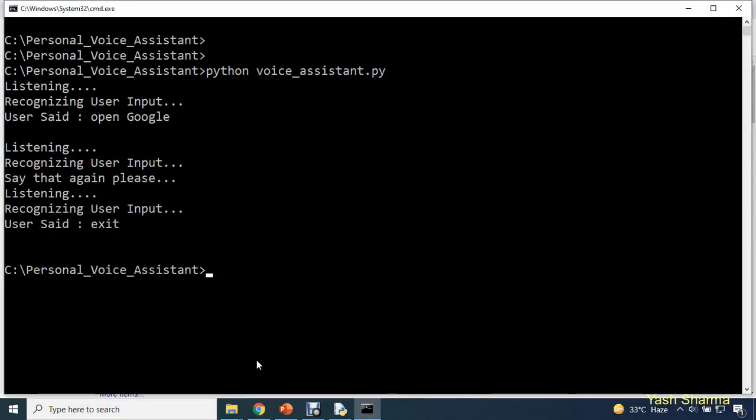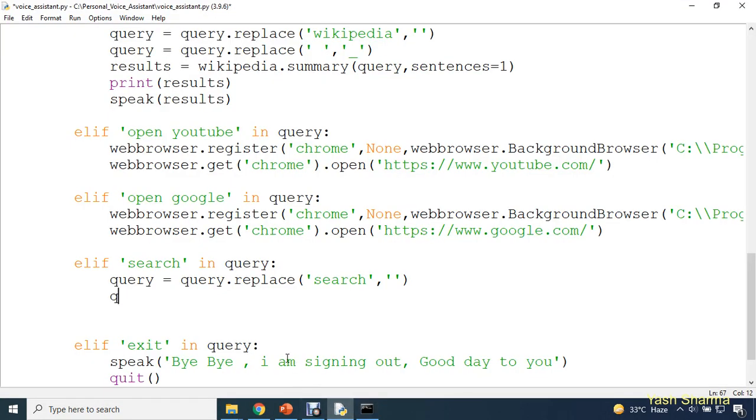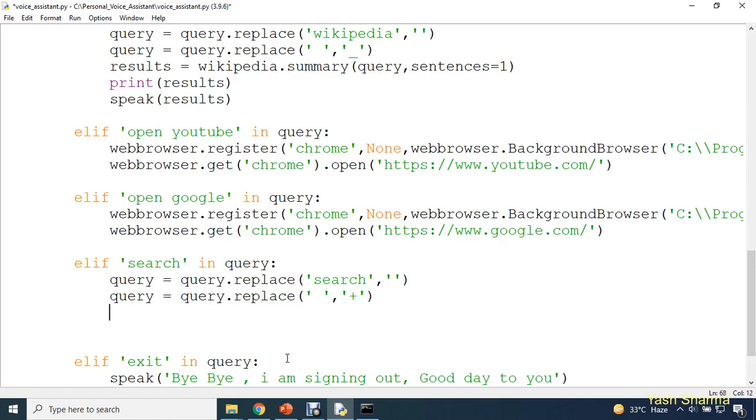So here again I need to update my query. So query dot replace. If you are using any kind of white space, this white space will be replaced by a plus sign. Please check in your case guys, because sometimes I've seen Google uses %20 or underscore. So please check which character your Google is replacing the white space with. In my case it is plus.